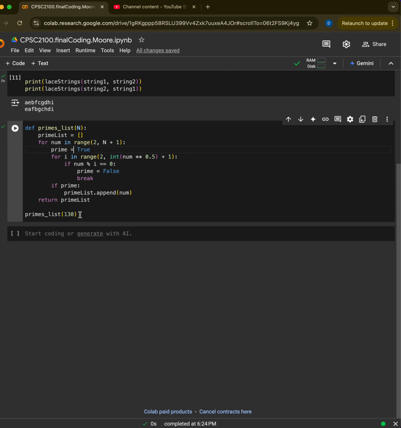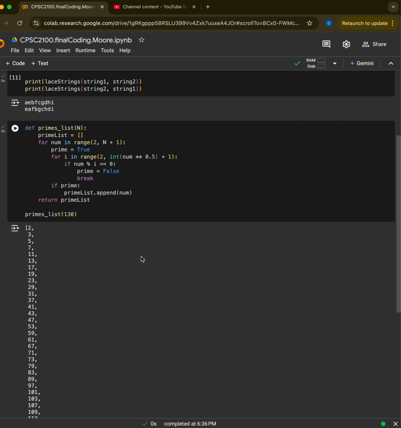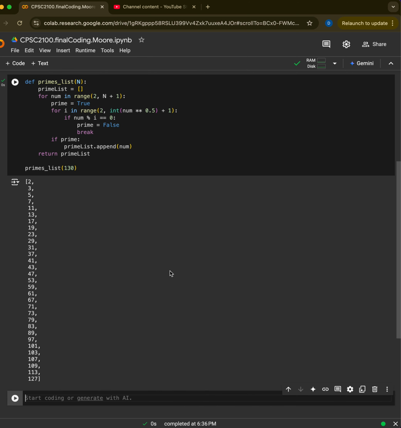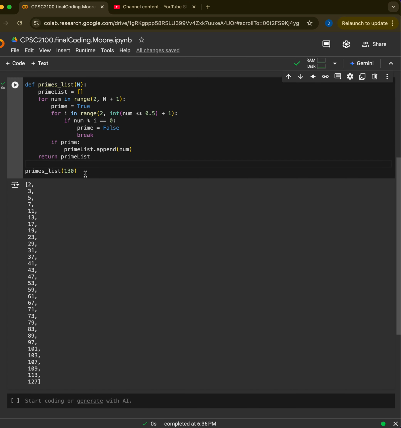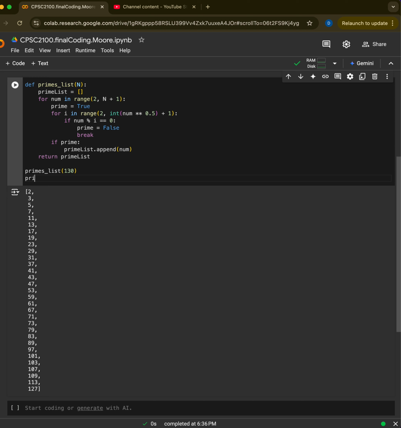And so here I have an example, prime list 130. Go ahead and print that. And as you see, it does return all prime numbers between 2 and 130. Pretty efficiently. We can try another number real quick just to see.